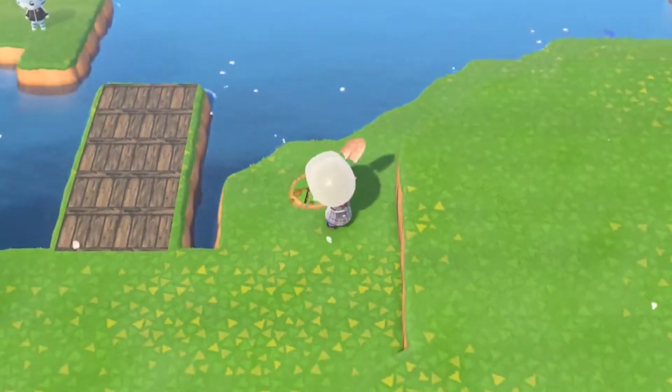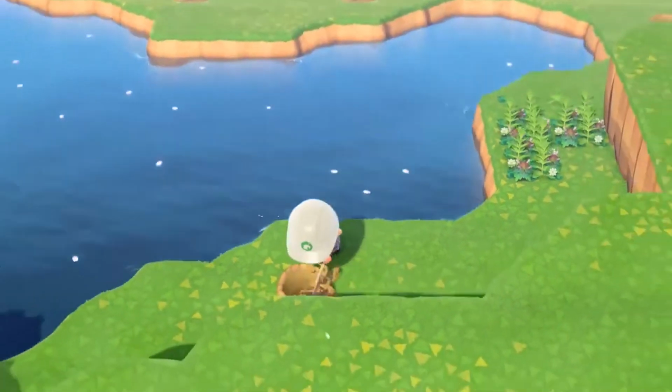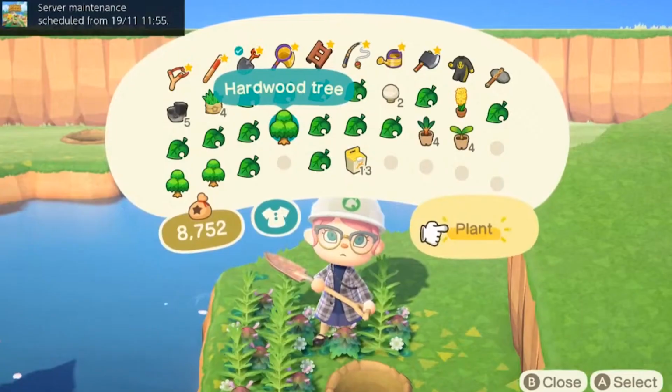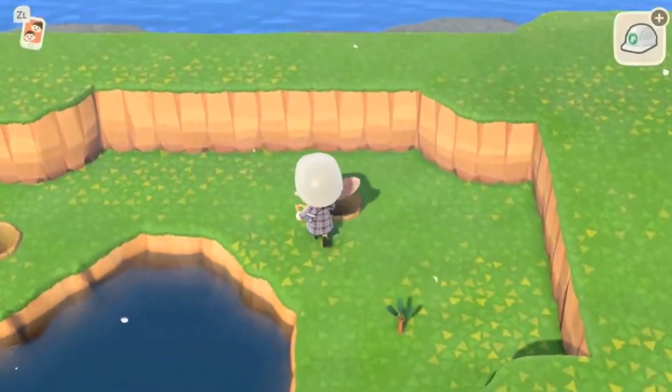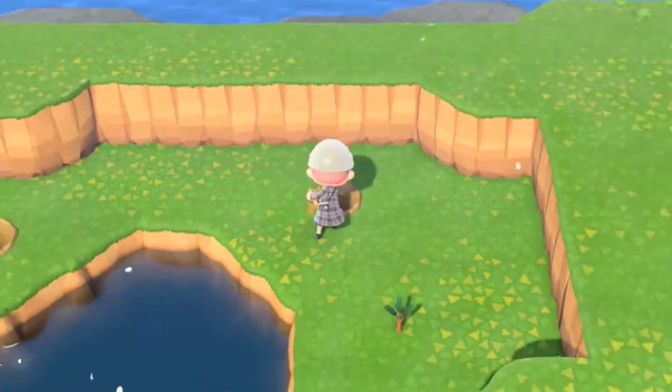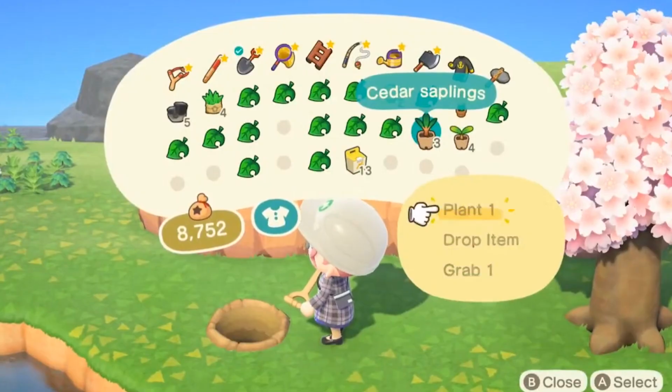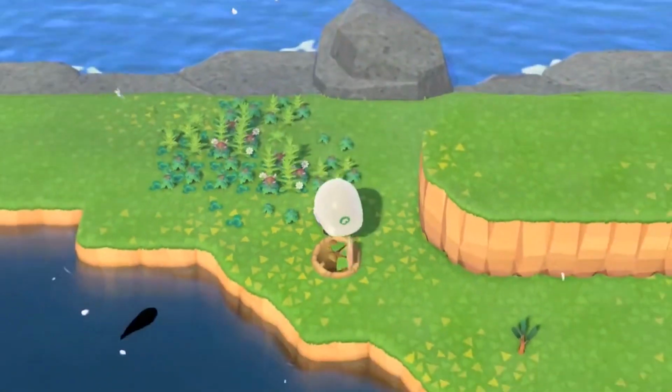Now we're going to begin planting our trees. And we've got a mix of hardwood and cedar trees. Of course, I'm terraforming and doing this design in spring, so my hardwood trees currently look like cherry blossom trees, which I thought was very pretty.